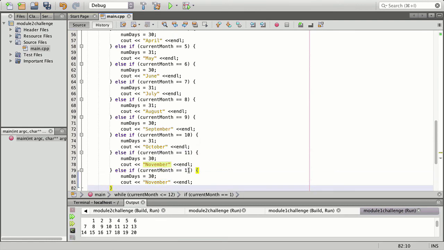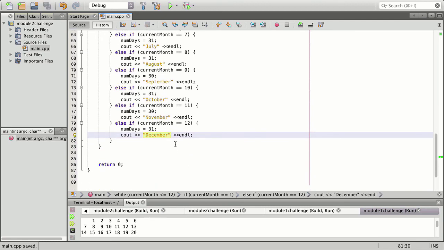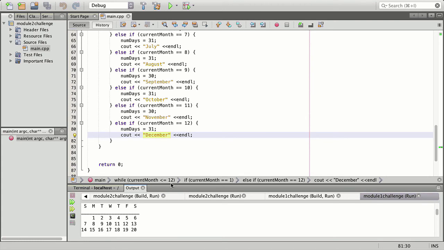Paste that for 12, 31 days, and December. Save. So we should be able to actually run this and get our headers output. That way we can check our cells to see where we are, and as we move along through building this out, we'll be able to catch a few bugs along the way.